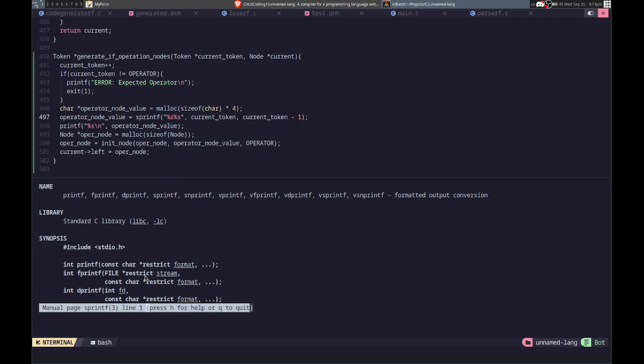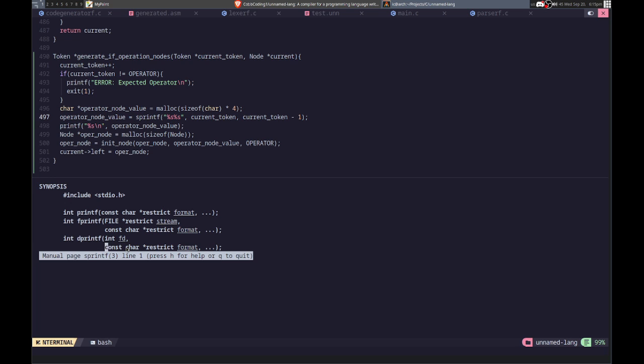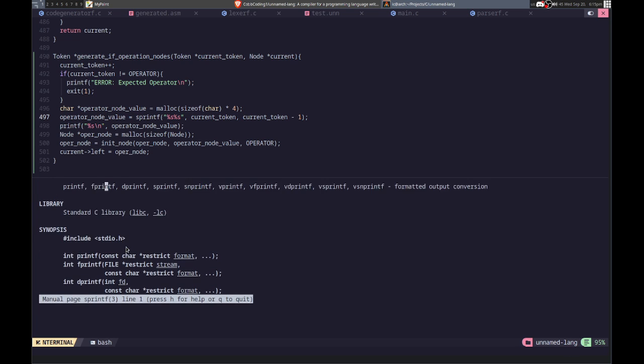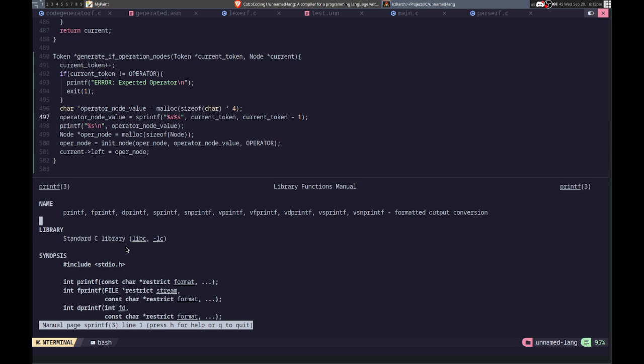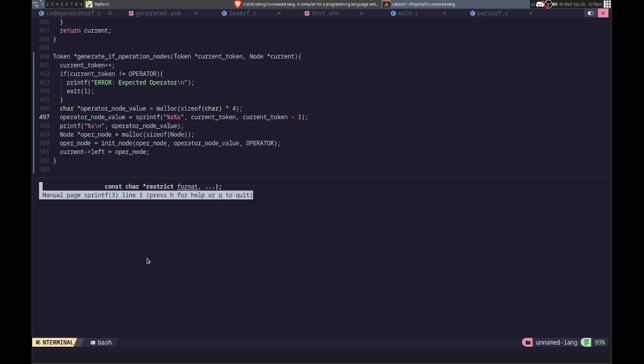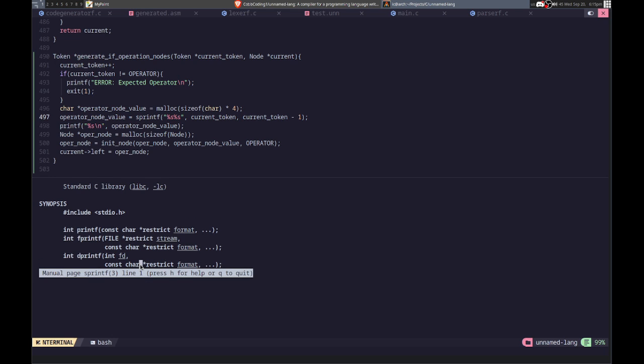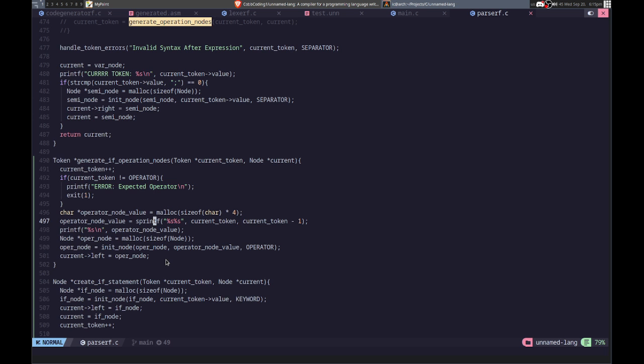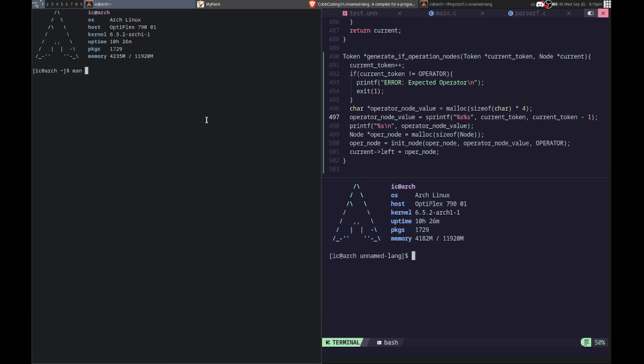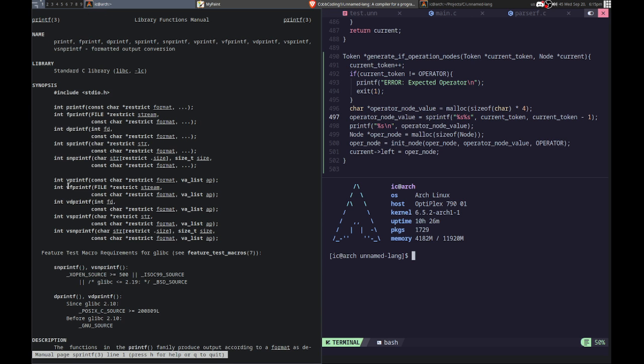Alright, let's see. I want this one. How do I get to it? I don't know how to view the next one. Alright, let me quit out of this, and I'll open it up in here. Man 3 s_printf. Okay, here we go. Alright, s_printf. So it returns an int. So maybe that's not, shoot, actually.